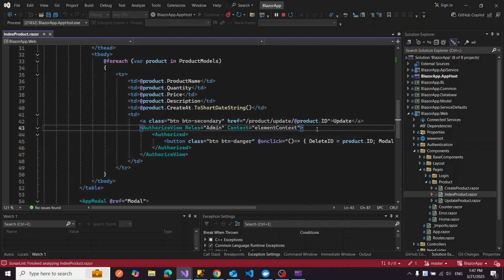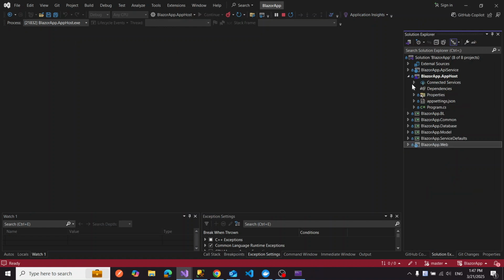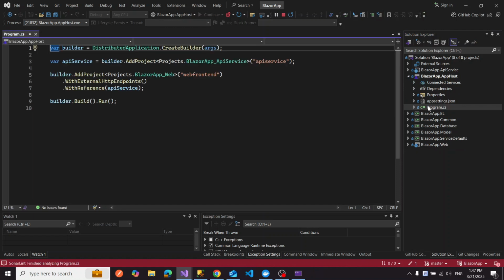Okay, before implementing this, I want to implement a caching service that we can deploy along with our application. With .NET Aspire, we can easily implement a caching service like Redis cache with just some configuration. Go to App Host and open Program. We will create some configuration here, but first we need to add a package.